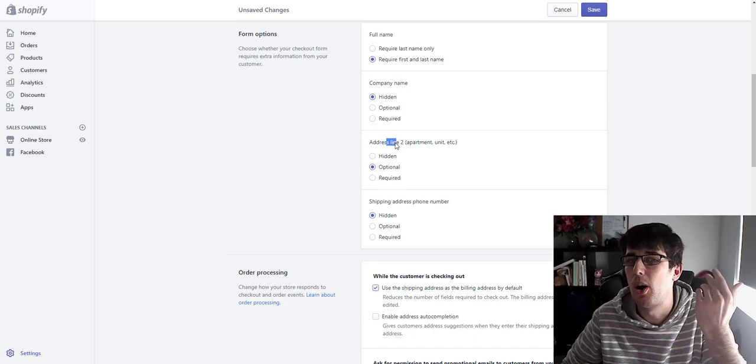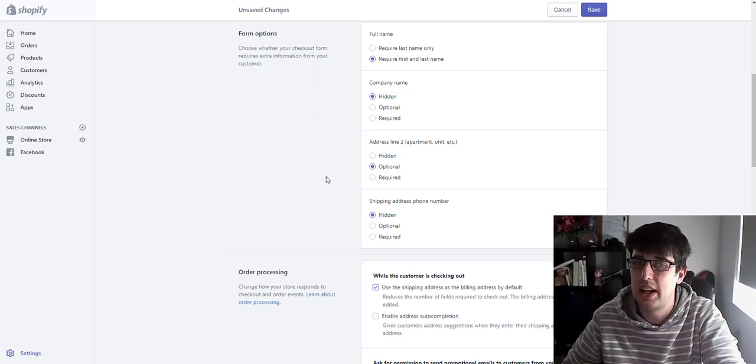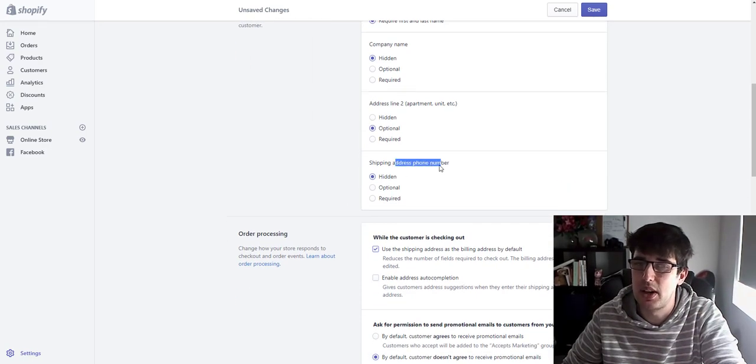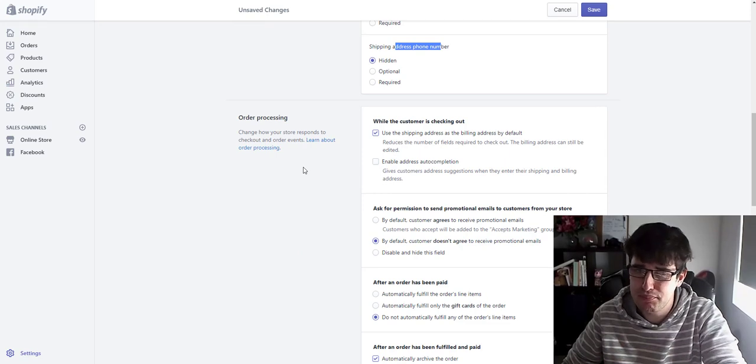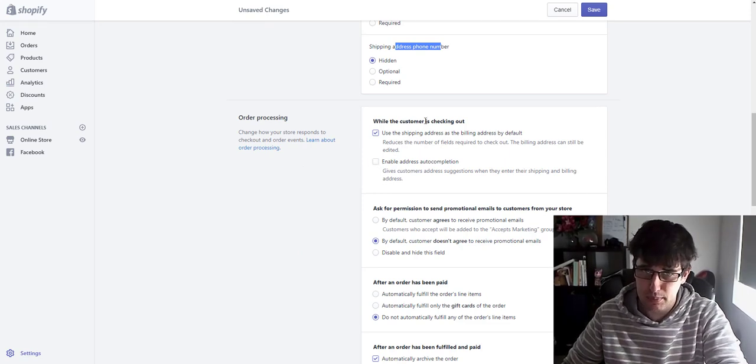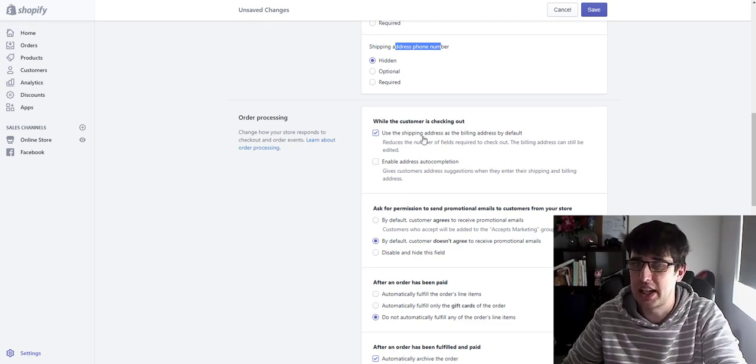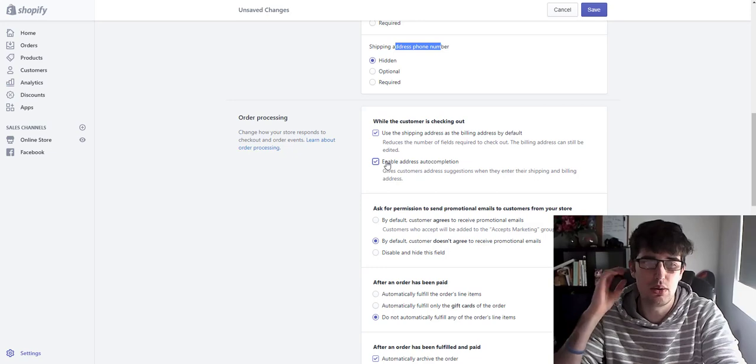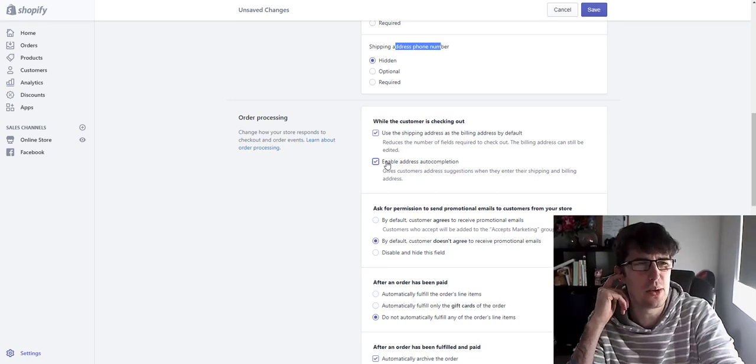Their address line 2 optional. Again, I always leave that. Their shipping address, phone number, I leave as hidden. Don't need it. Very important that when a customer is checking out, that this is ticked, so is their billing address. And also this is a cool feature that Shopify brought in probably about less than 6 months or something ago. There used to be an actual hack for it to get around it because it wasn't in there, which was a pain.